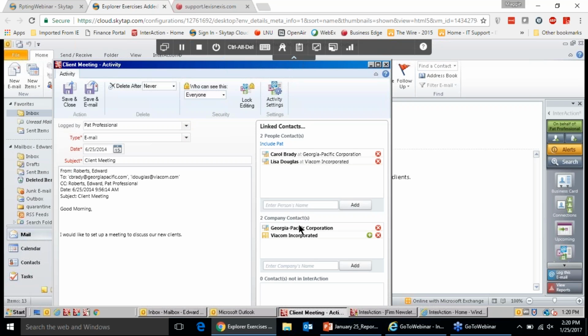But notice over on the right, he's not technically involved. And if you want to see this activity on his contact record in the activity section, you must include him. Notice I can say include Pat with the link. That's what's going to make it show up on the Pat contact record.